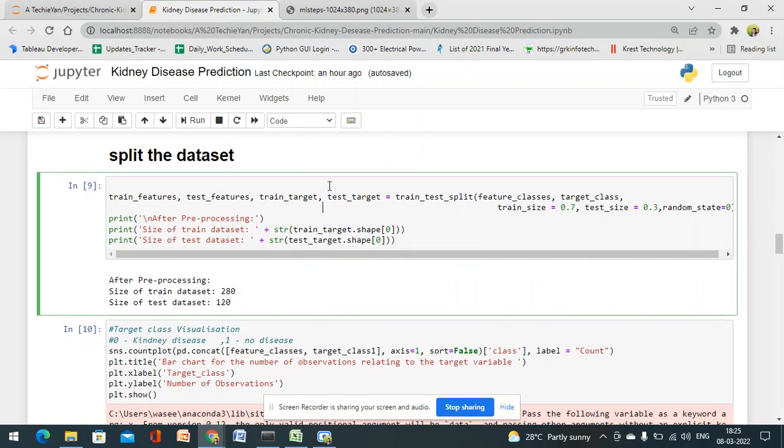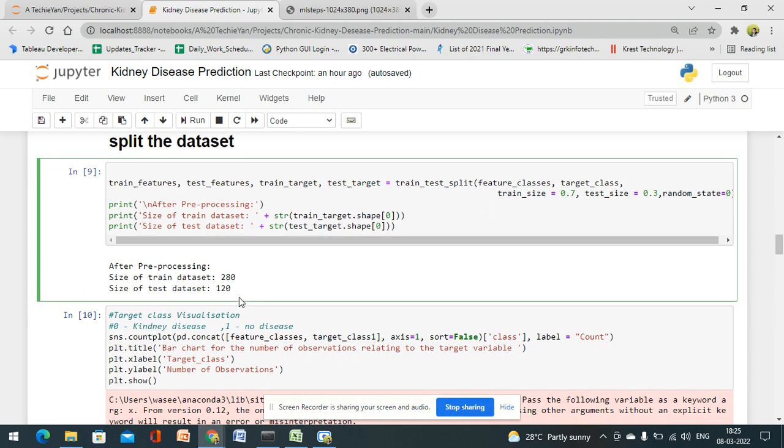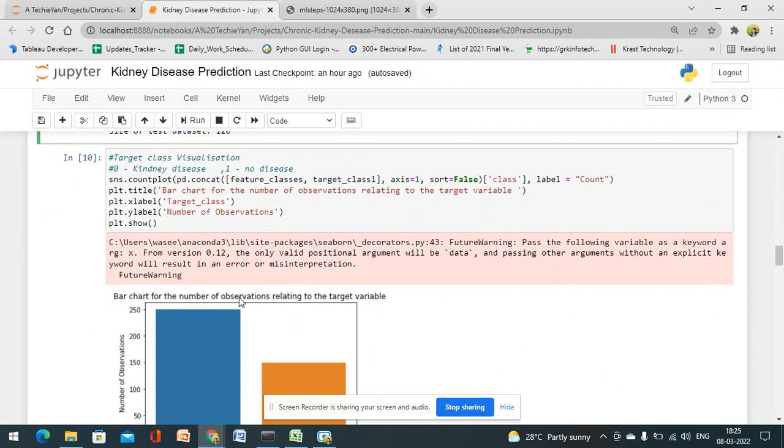So here we split the data set into a division of 70 is to 30. 70% data goes to the training set, 30% is for the testing set. This is what we get. The size of the trained data set is 280 and the other one is 120. Basic things.